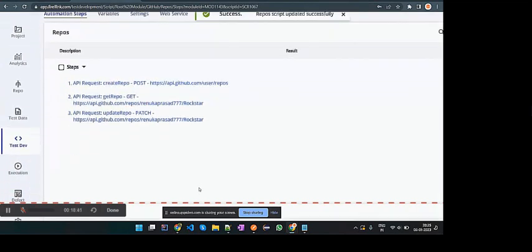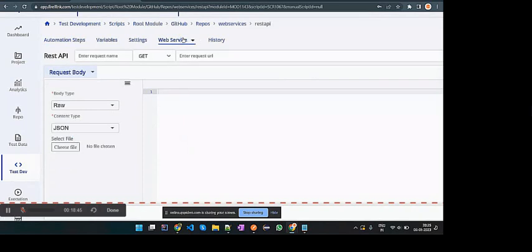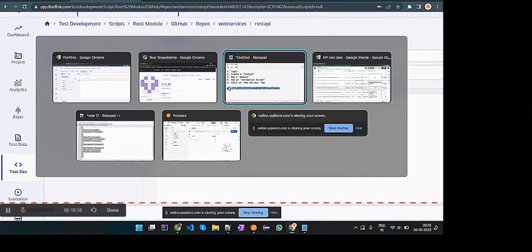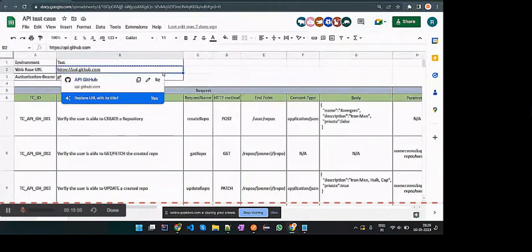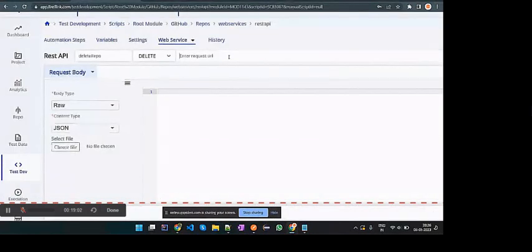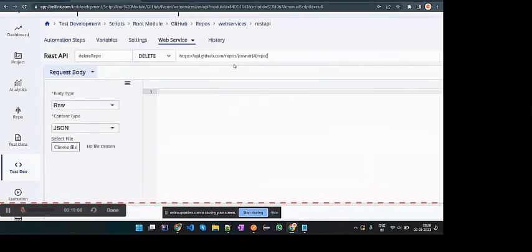And the last operation, that is delete. Go to web service once again, enter the name. What is that? Delete repo. Give it as delete repo. This is the method. The method here is delete, and the URL remains same. Copy the URL, come back and paste the URL, and the endpoint, repos owner repo. Copy this endpoint, come back and attach the endpoint. Have to give the owner name here also.